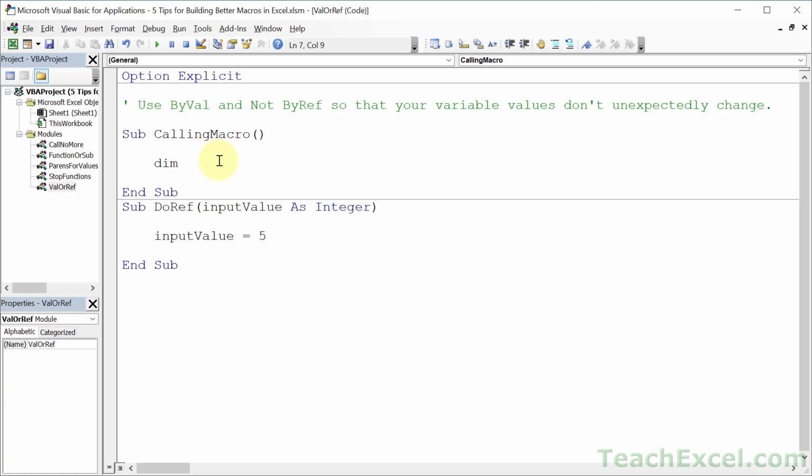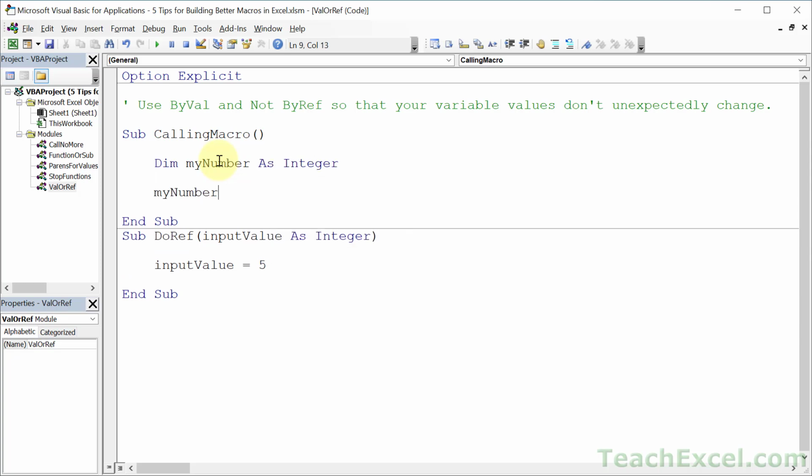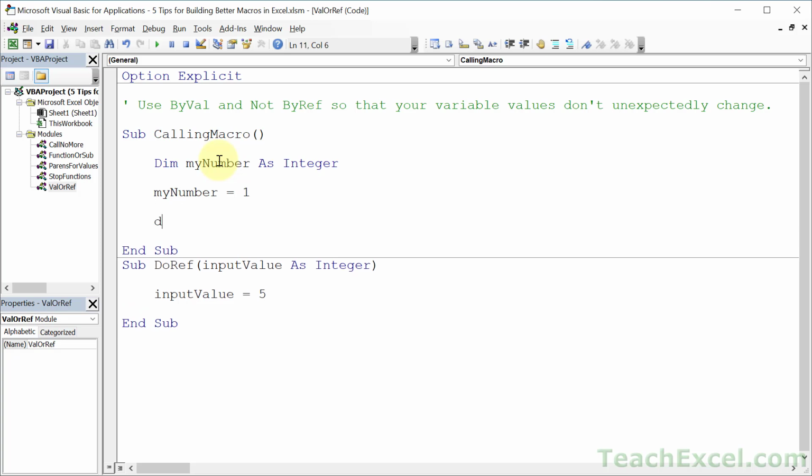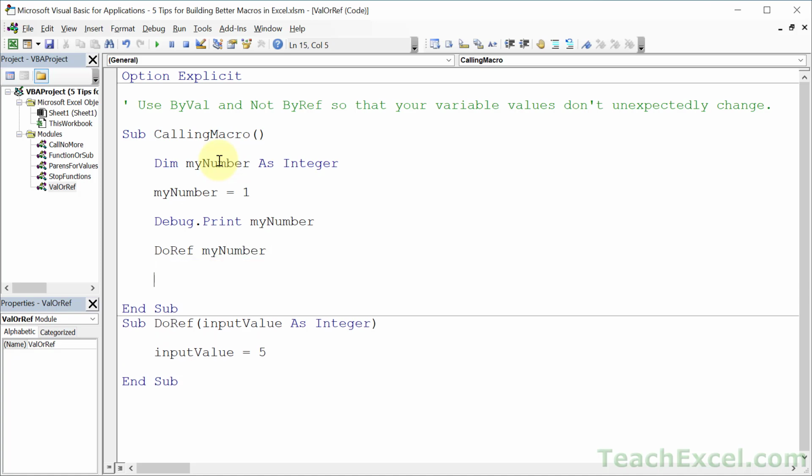So let's make a macro to work with that. How about we make this guy my number as integer, and let's set my number equal to 1. And let's go ahead and debug.print that guy so we can make sure it is 1. That's going to output it into the immediate window. We'll get there in just a moment. And now let's go ahead and call doRef. And we're going to pass it my number. And let's go ahead and output debug.print again for my number.